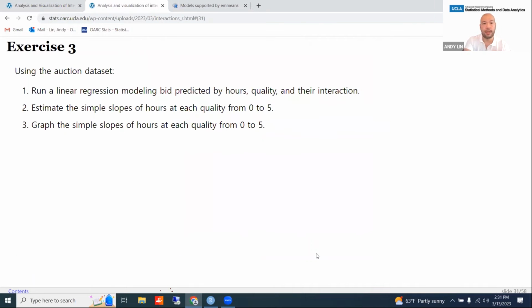Okay. Let's do this as an exercise. This time I'm going to let you do this and then we'll go over it at the end. If you've been following, I want you to use the auction data set. First run a linear regression model where bid is predicted by hours, quality, and their interaction. Then estimate the simple slopes of hours at each quality from 0 to 5, and then graph the simple slopes of hours at each quality from 0 to 5. So we're going to concentrate on hours being the effects variable and quality now as the moderator.